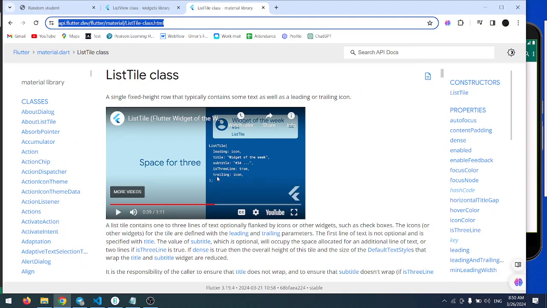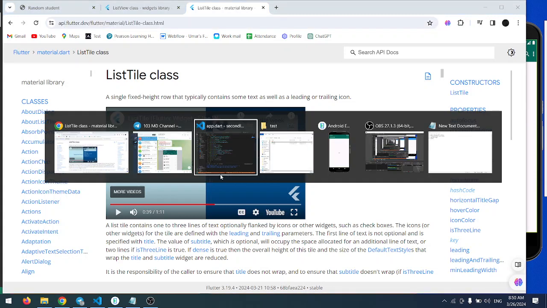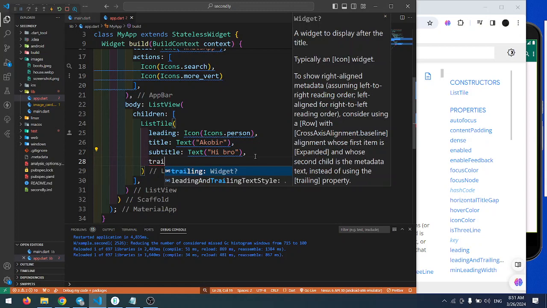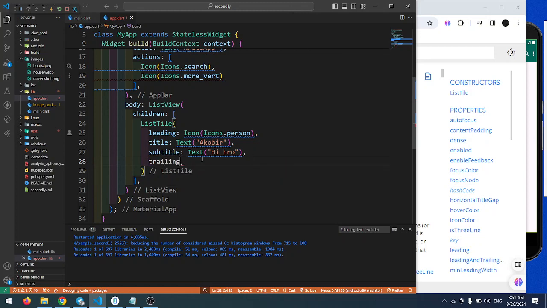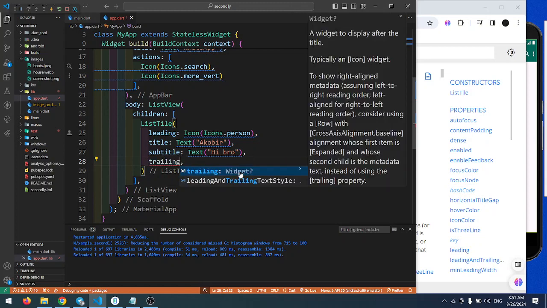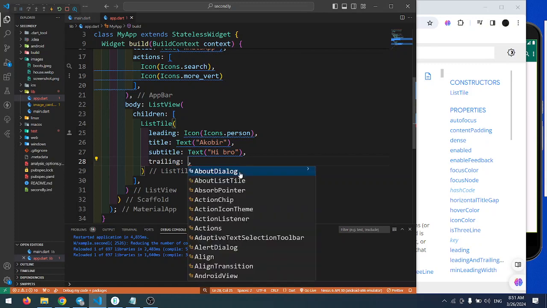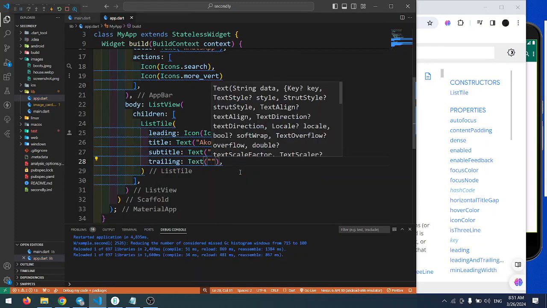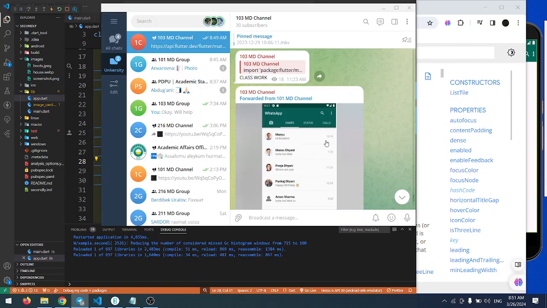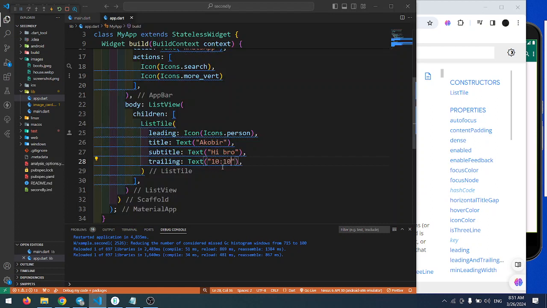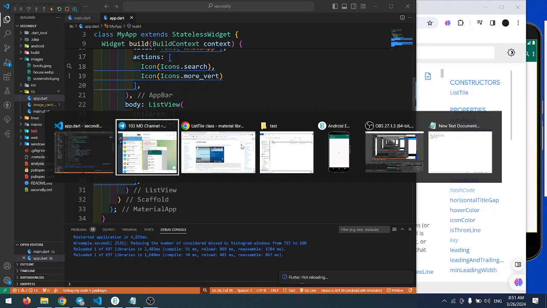No, it's trailing. Trailing means whatever is at the end. So I just put trailing, and then it accepts a widget, so I can put any widget I like. Now I'm going to put just text, and I just put time. What time? 10:10. So I put just one list style. Let's see what I got.